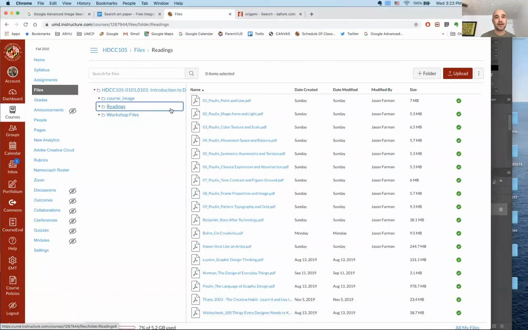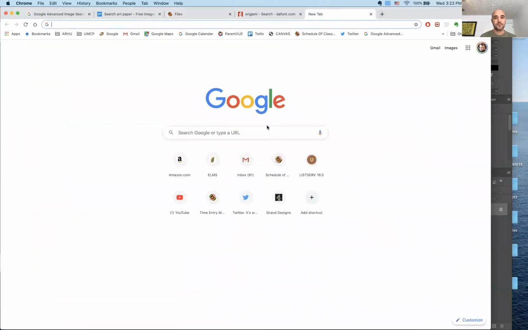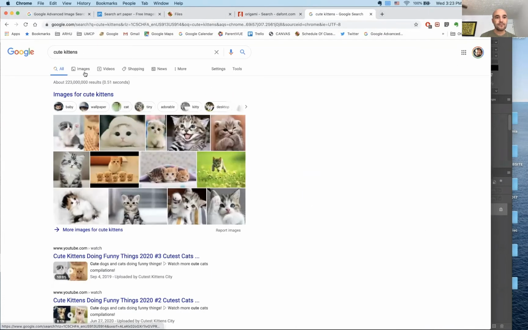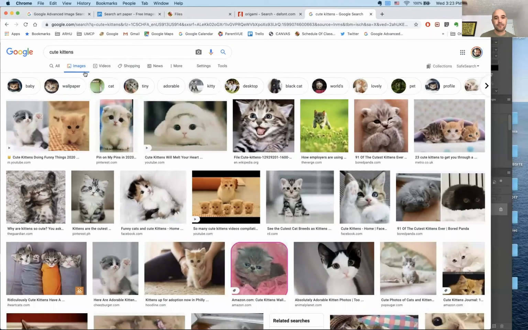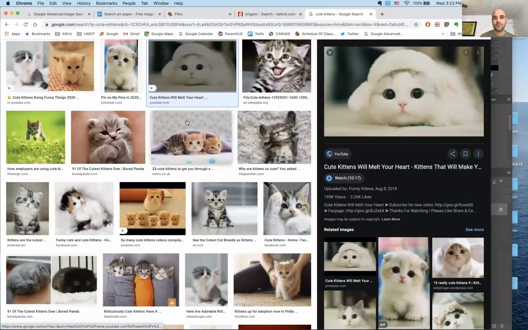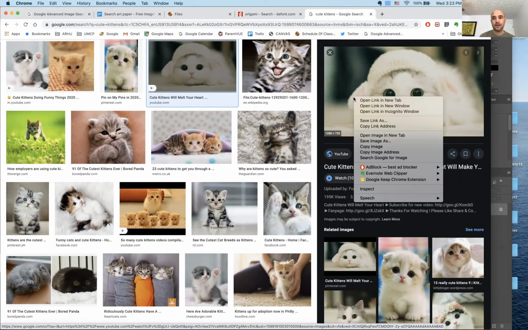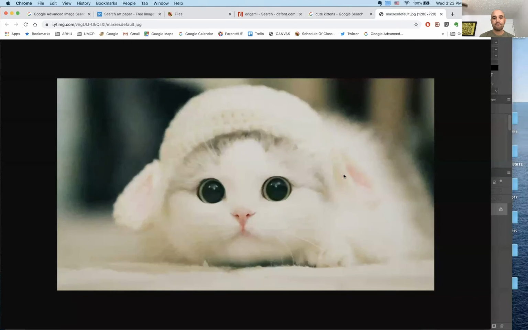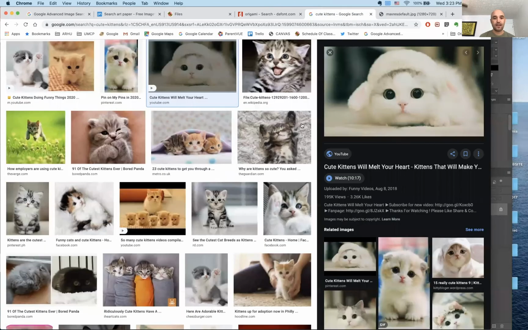So let's go ahead and do just a basic Google image search. And I'm going to just type cute kittens and then click images. Okay, here's a cute kitten. Oh, that's from a video. Okay, so this image, if I hover over it, it is a resolution of 1280 by 720. Now, if I hit Control and click on it, or right click on it and then choose Open Image in a new tab, then I get that image. It looks pretty large, so let's find out how that will work.